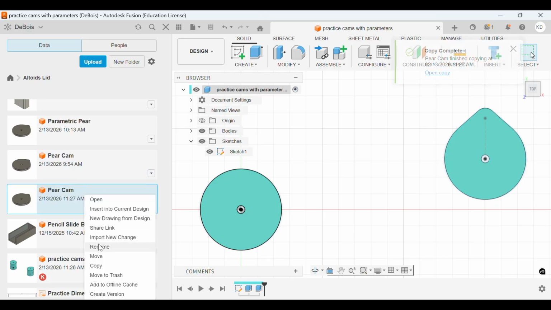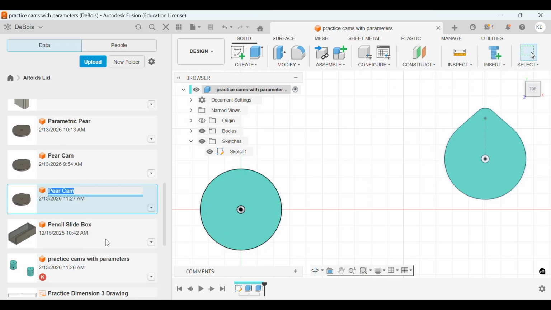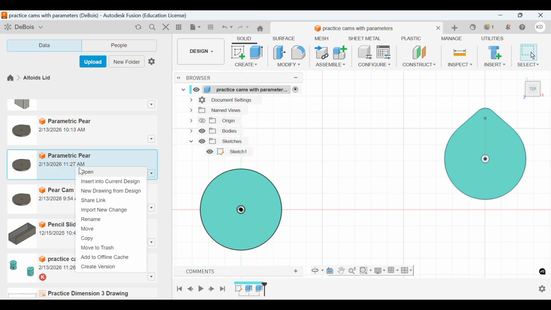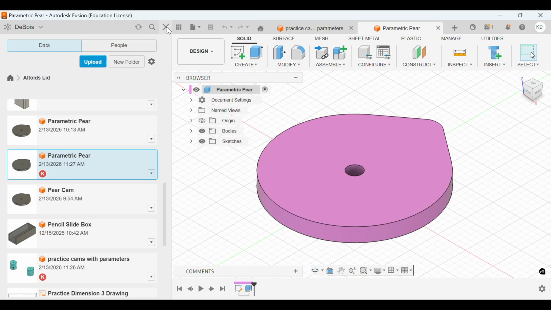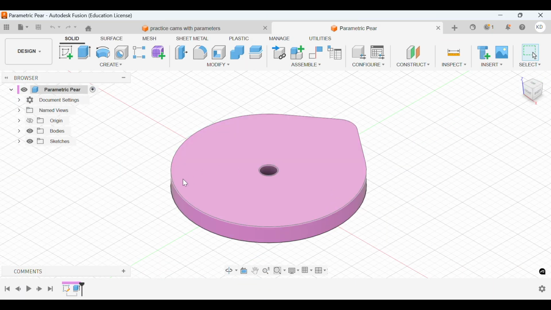I'm going to rename it by clicking rename. And I'm going to name this parametric pair. And I know this one is the one I'm using because it's from this time that I'm recording this video on. And now I'm going to click open. I'm going to click X out of this. There we go. Great. So now let's go to modify.